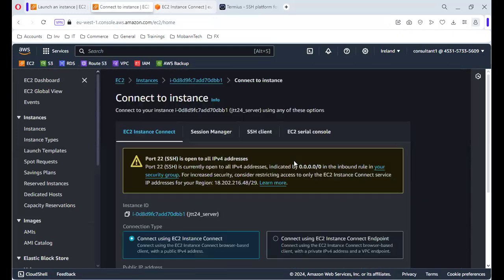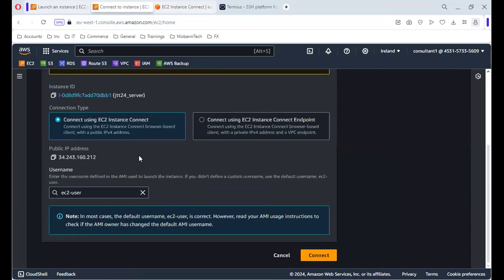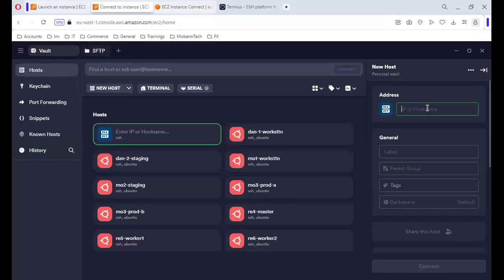Remember I said when you click on connect, it takes you to this screen, look at the public IP address. Do you see this? You copy this and paste here.